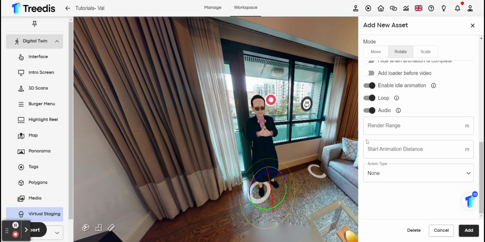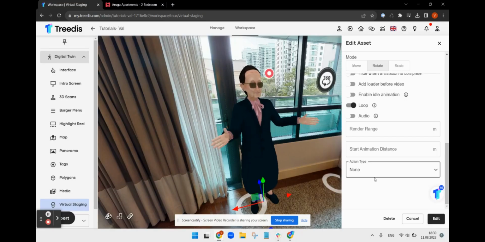Next, we have render range. This is the distance from which the 3D object will be visible in the tour. You can set it up. Start animation distance means that users will see the animation assigned to the 3D object only when they approach it to the indicated distance. And our last section is action types.